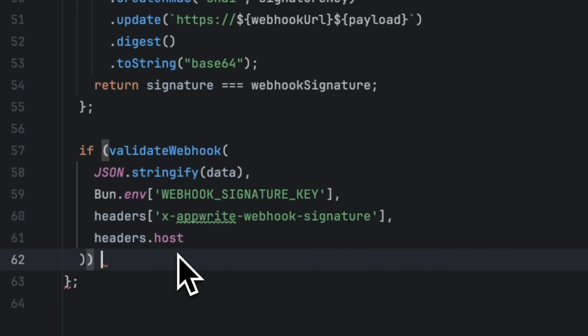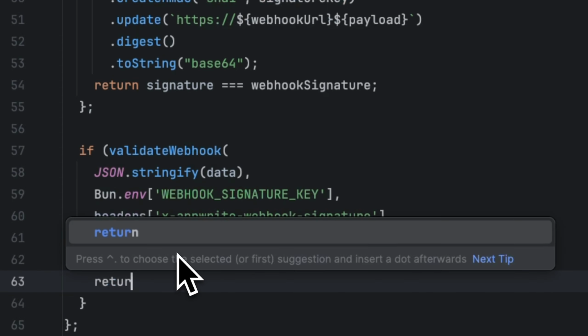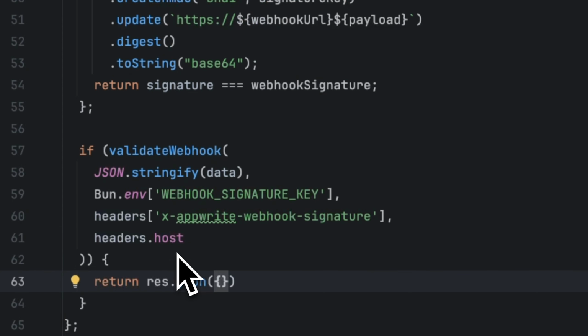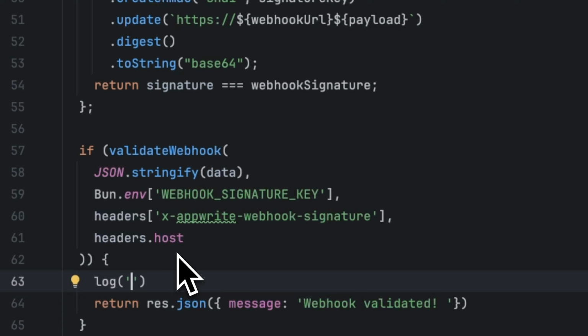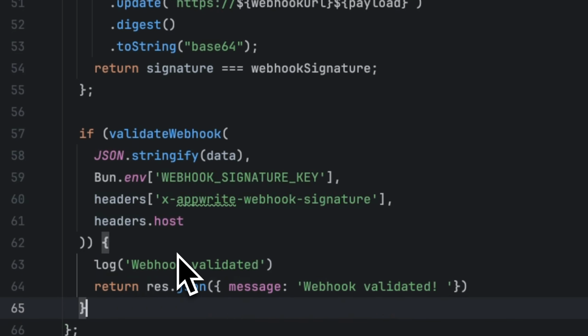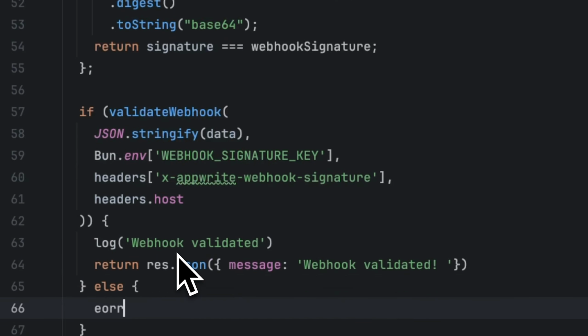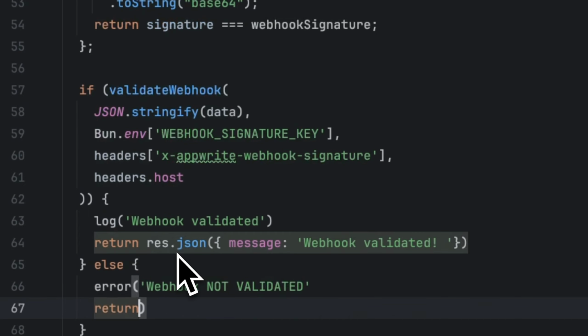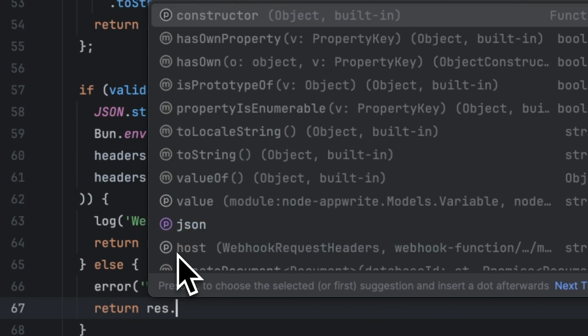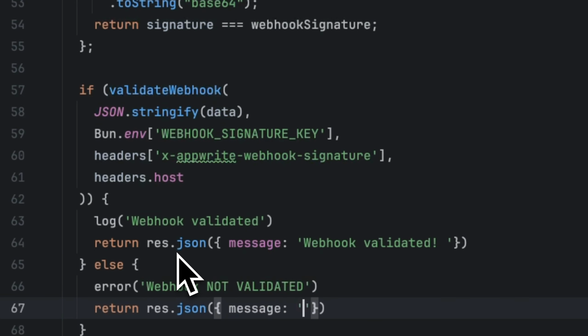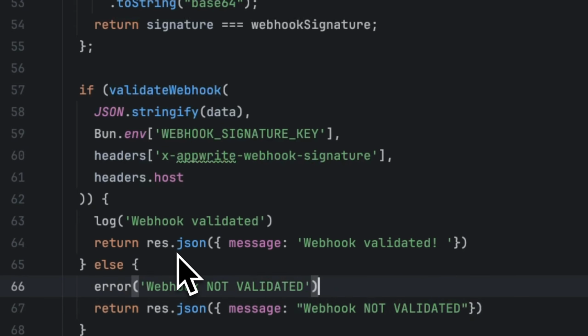And now, if this is true, then we can return res.json, and we're going to pass the message webhook validated. And we can also log internally that everything went well, so we can say webhook validated here as well. Otherwise, we need to throw an error. We can throw an error internally into our logging system. We'd say webhook not validated. And we can copy the same message and return the value in res.json, message webhook not validated. And that's pretty much it.